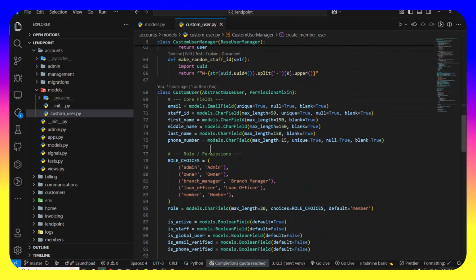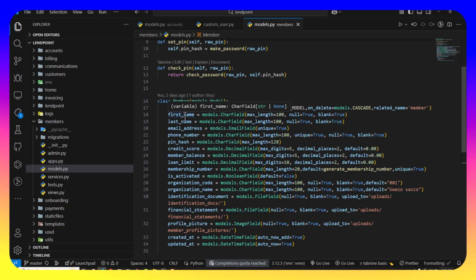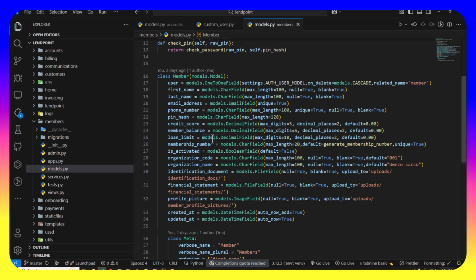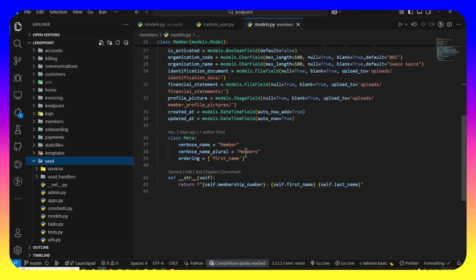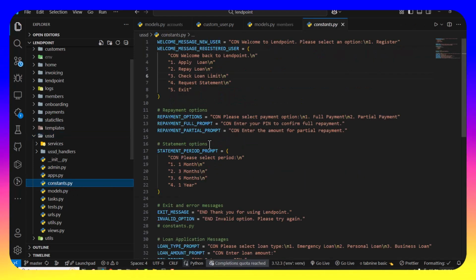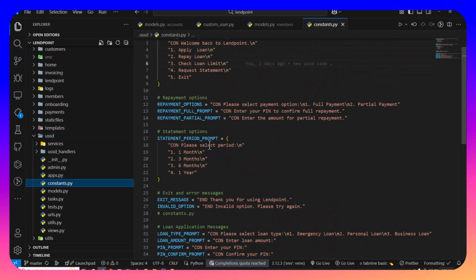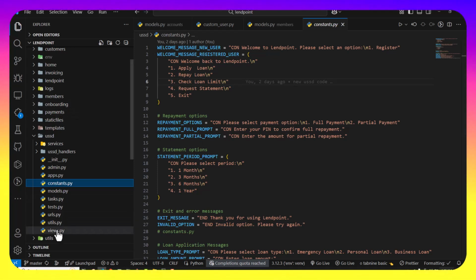Then what we have next is our member model, extending all these fields such as first name, last name, email, the documents, as well as a membership number. So next we do have the USSD logic. We have a few things over here. We have tasks that is going to send SMS notifications using Celery and Redis. Then we also have our constants. This is just for the USSD menus. But the most important part over here is our views.